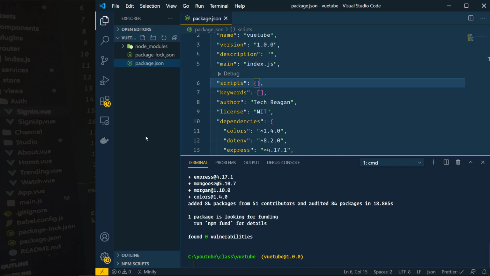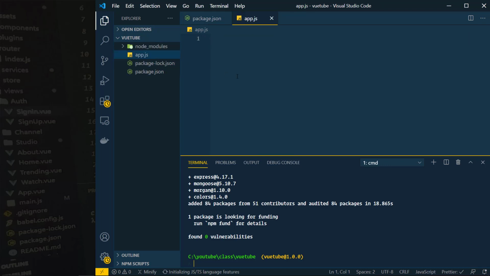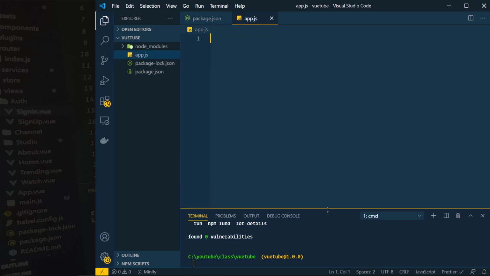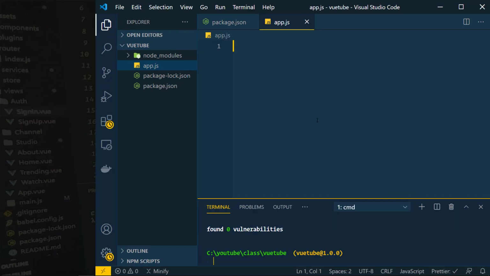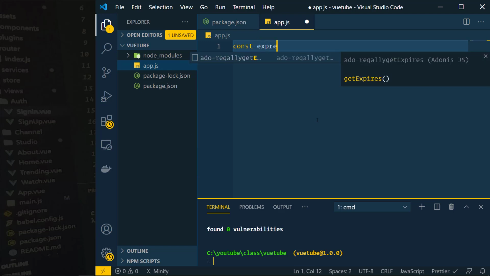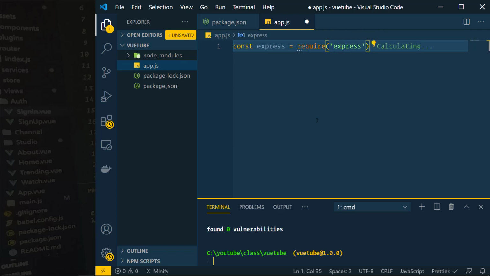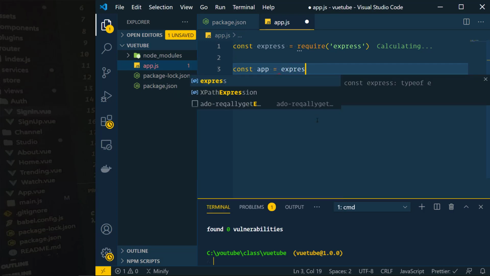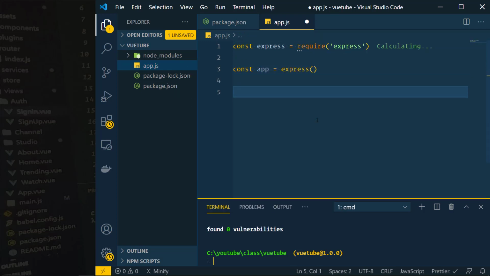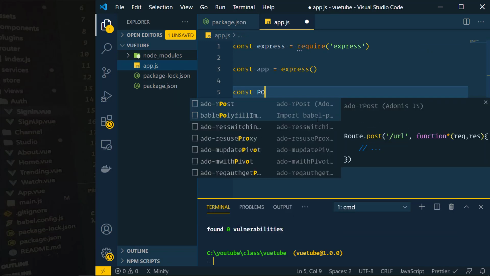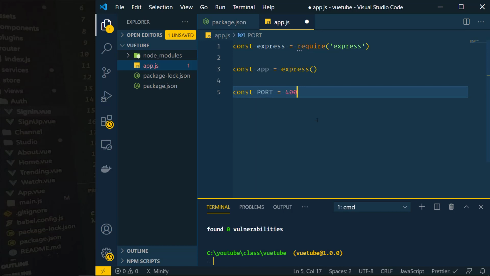So what we need to do now is create our app.js, our starting point. So we say we want to start up Express and we require Express, right? So now we say const app equals the start of Express like this. So we want to listen for a port. So say const port, right? And now I'm going to listen for 4000.